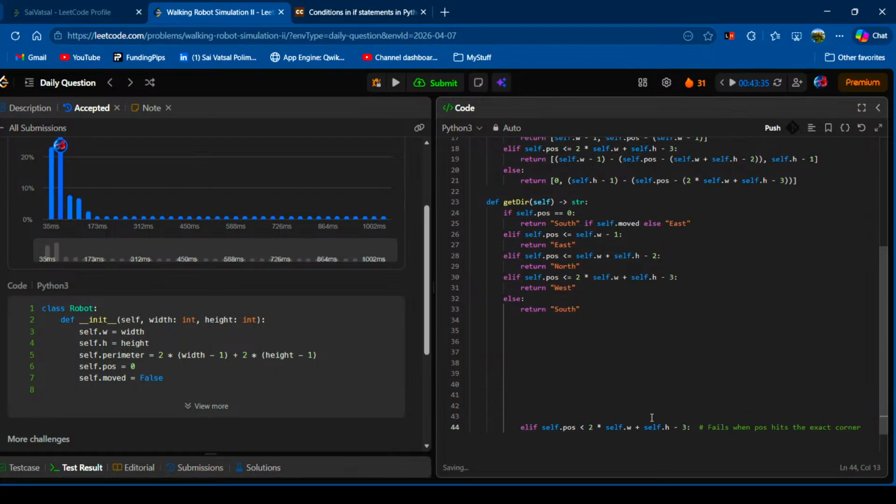Previously I used one and two, so that's why it failed some hidden test cases. So it's only a small thing.